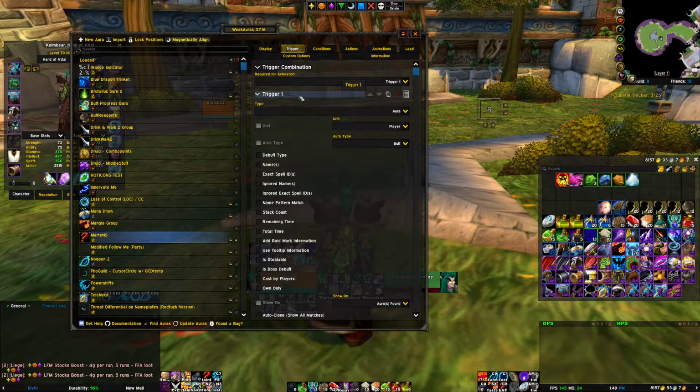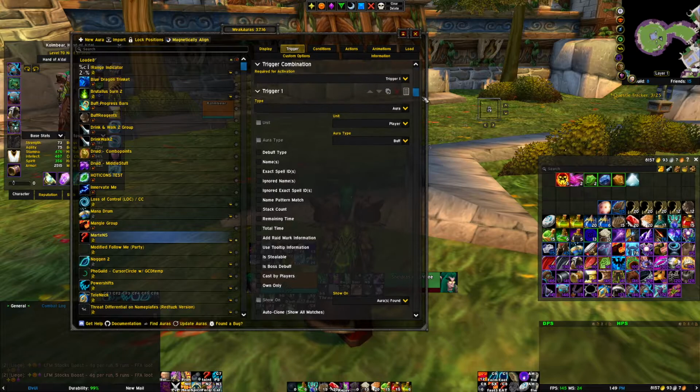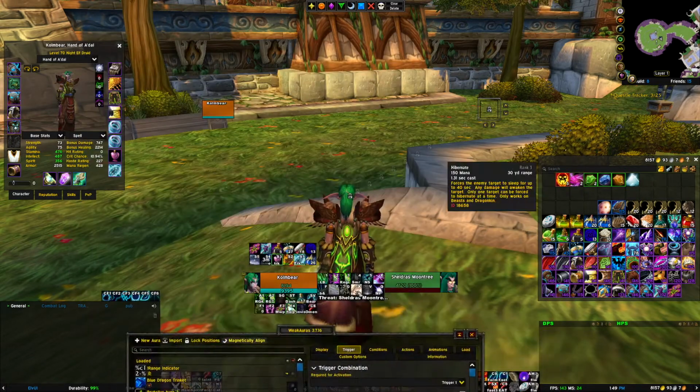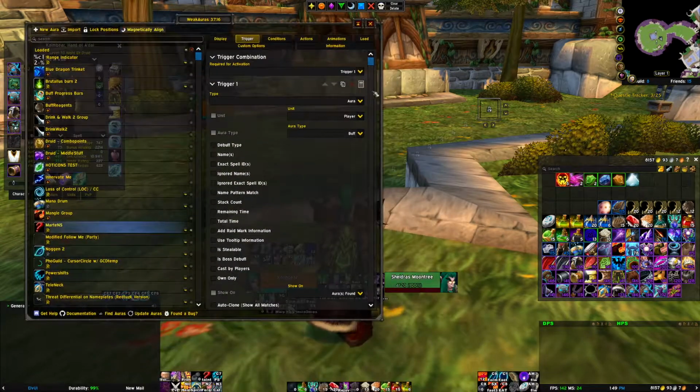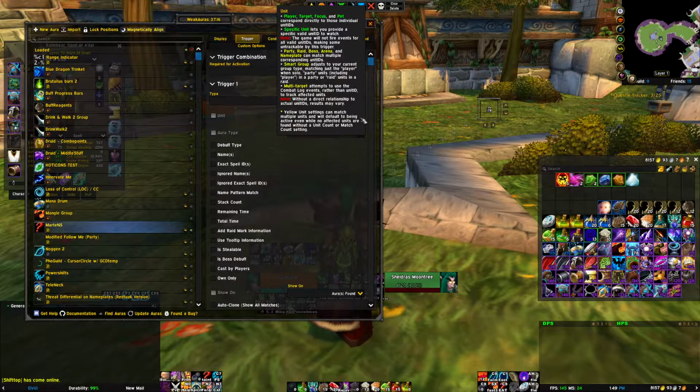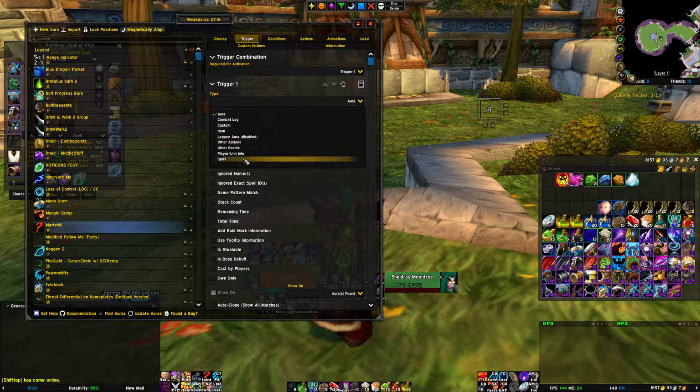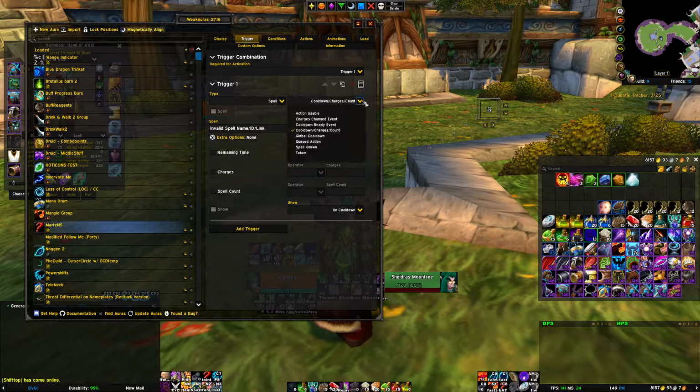I'm not going to do that. So what do I want this trigger to do? I want this trigger, remember, we're looking at Swiftmend, right? Which is a spell. So right now I have it on type aura player. So that's not right. I want to get spell information. So I'm going to go to spell, and then I'm going to look at cooldown, charges, count, right?